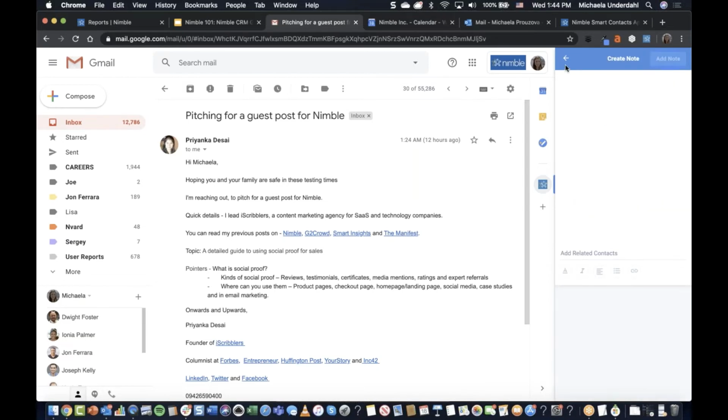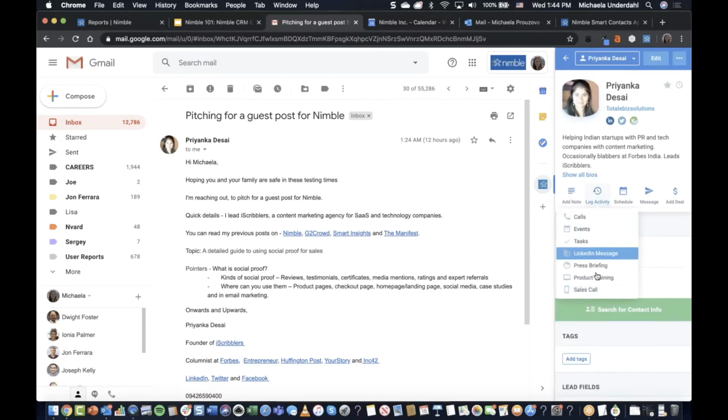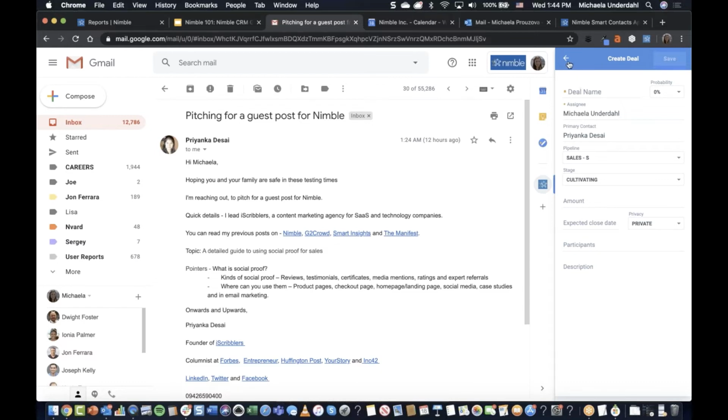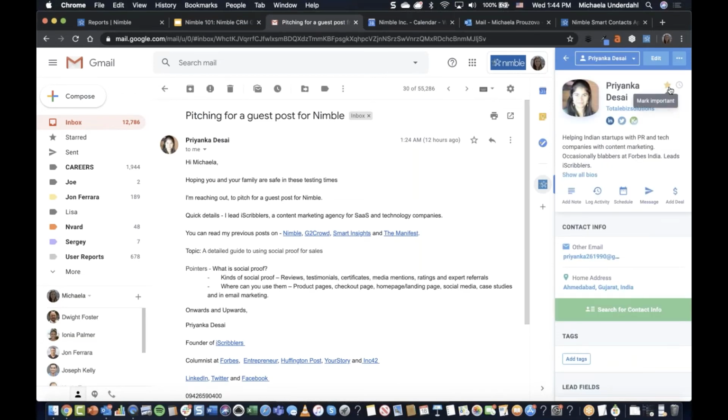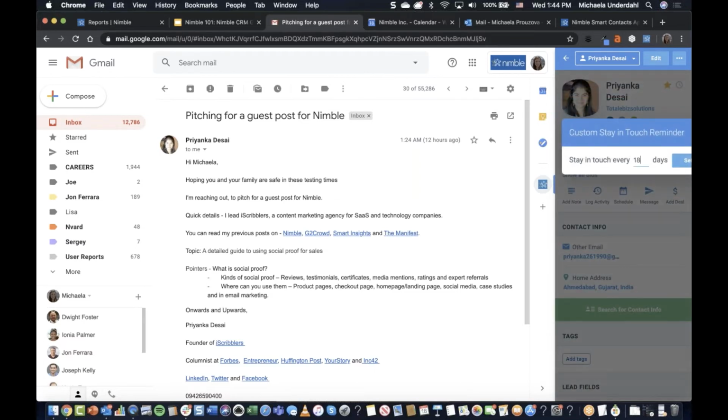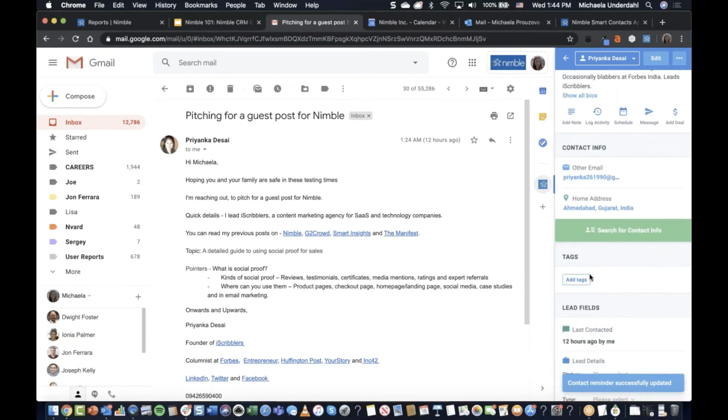Additionally, I could put any notes on here, log any activity, schedule any activities. I could also send her a message from here, which I'm probably not necessarily doing from the extension because I'm in my Gmail, but I could also add a deal and make any edits to the contact record, access any of my custom tabs and custom fields, fill it out, mark her as important, set up a stay in touch reminder. I could also apply a tag here.